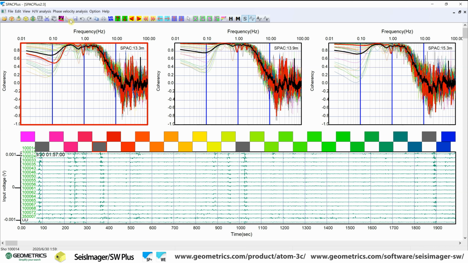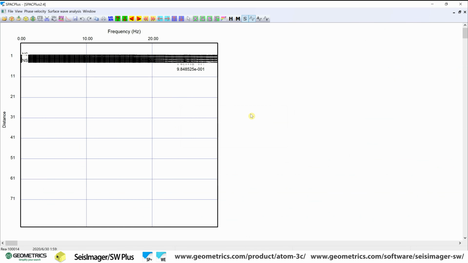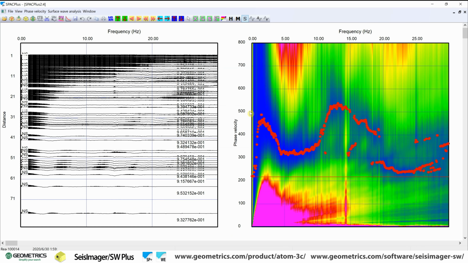But we're going to soon see what I mean when it comes to the higher mode. This data has a higher mode that pops up. So to see that, we're going to go to phase velocity right here, and we'll click the PV button. And we'll go with a maximum of 30 hertz. This data was collected with 2 hertz phones, and beyond 30 hertz or so, you're not often going to get good data, good coherency, with a 2 hertz geophone.